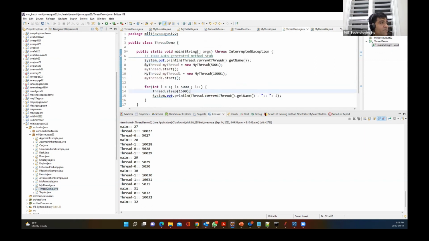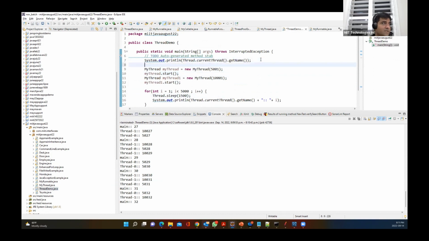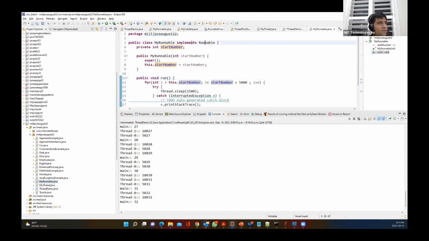So what we are doing here, in the first method, we are just getting a thread and calling the start method. That's it, and it is calling your run method in a different thread. Now in the second way, your class is not a thread. Now you are implementing Runnable. That means it is not a thread. Your my runnable is a Runnable, it's not a thread. So that means you are not creating a thread.